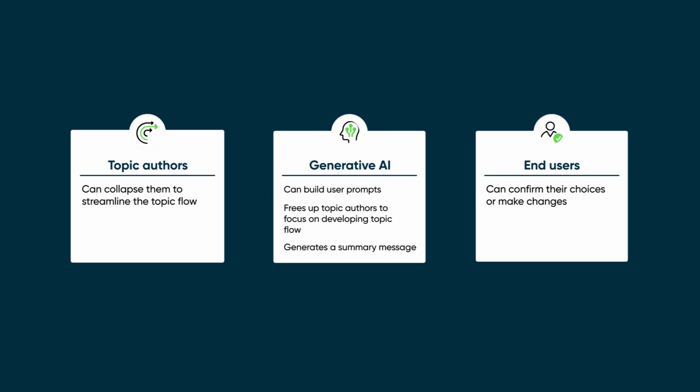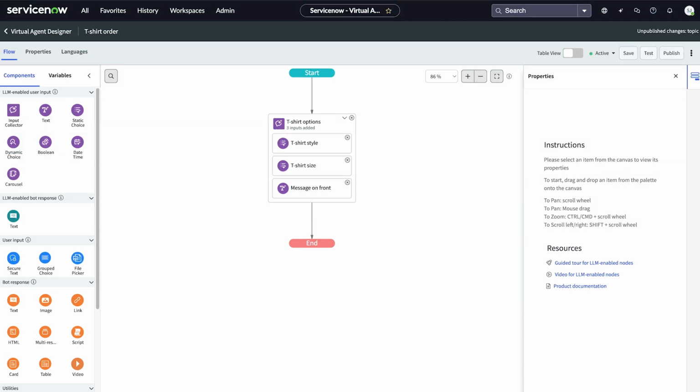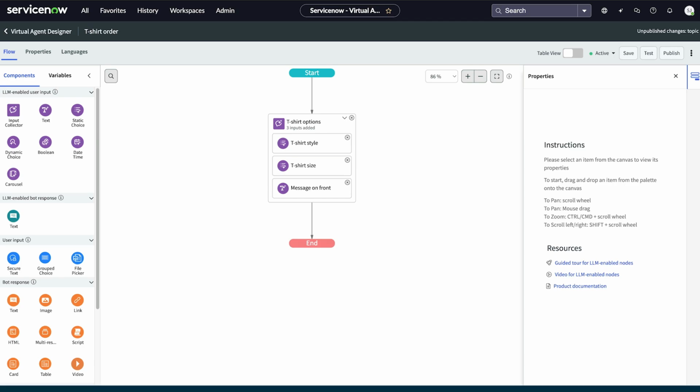flow more naturally. Try using the input collector to help you better organize your topic flows and leverage the power of generative AI to streamline your virtual agent development process.